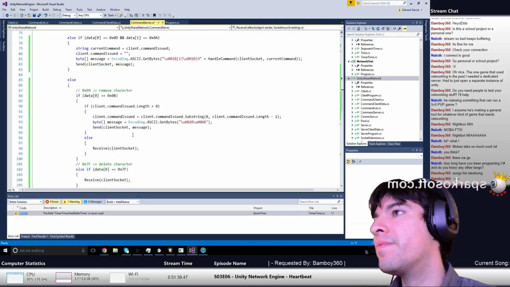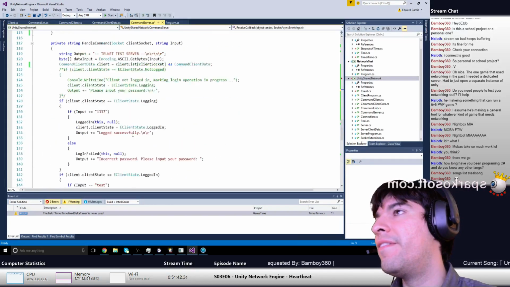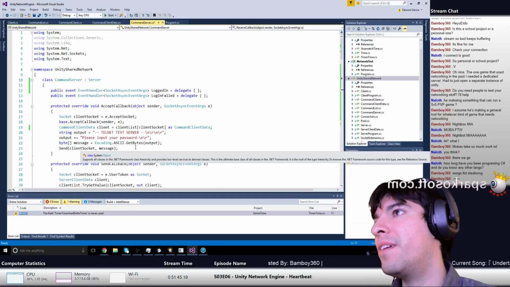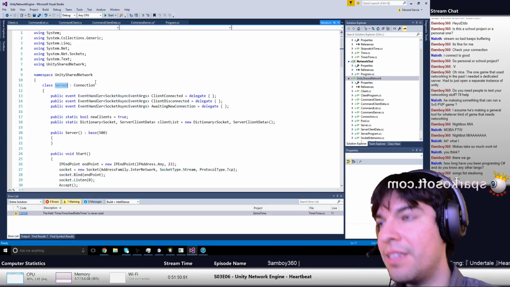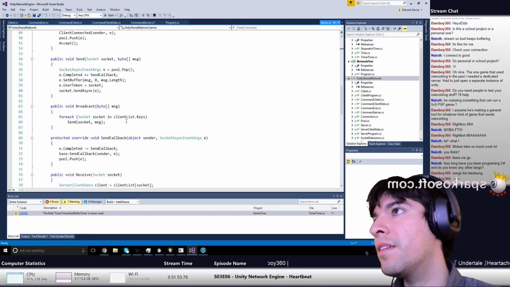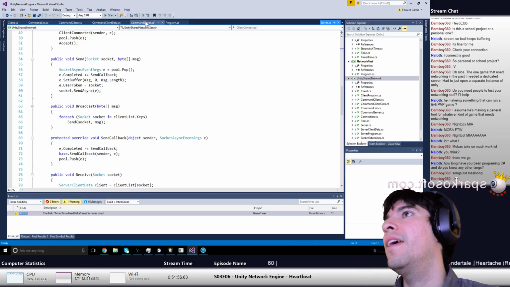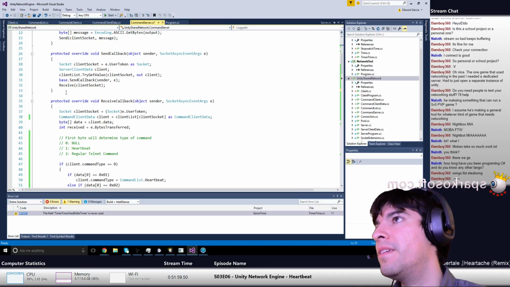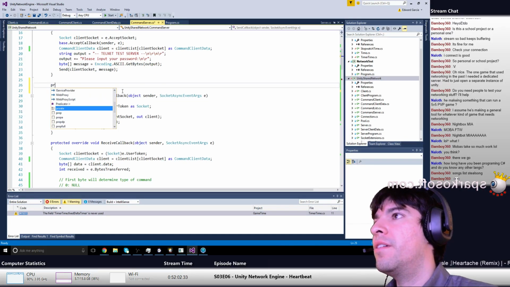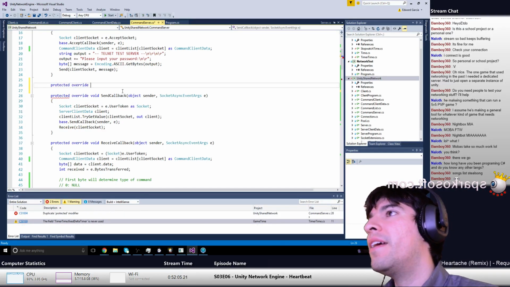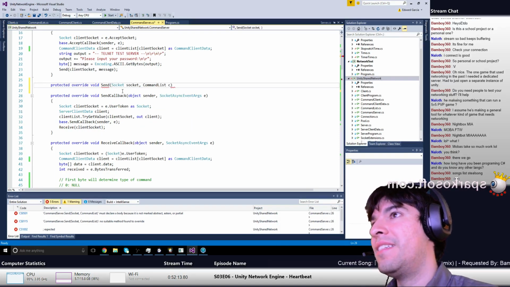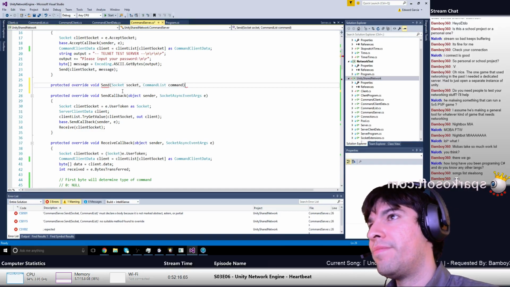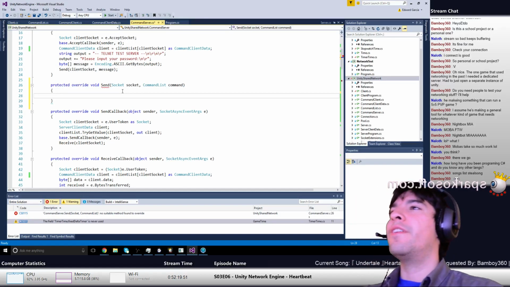On my server, you'll see that I have, once I find it, wherever that may be. Oh, it just might be on server. Let me see. Yeah, okay. Right here, I'm going to make another function. We'll call it protected, override, void, send. It's going to use a socket, but it's also going to use a command list, and we'll call it command. And so all this is going to do is convert the command to a byte array.